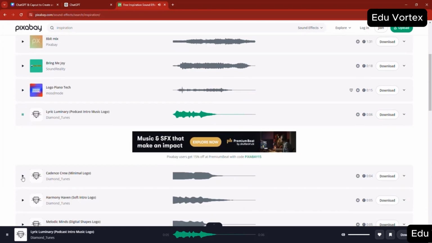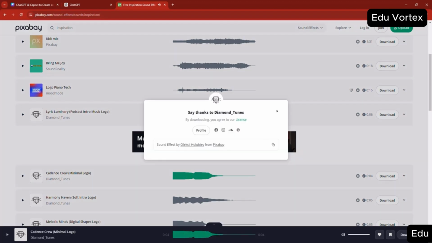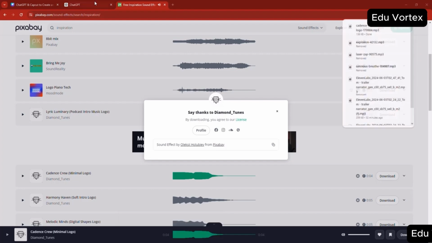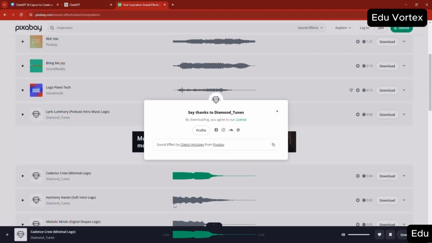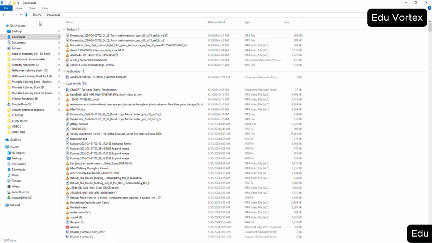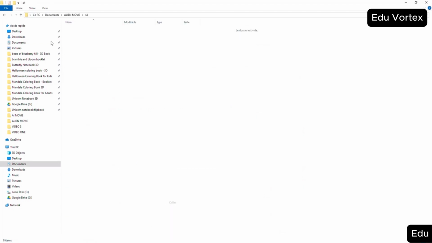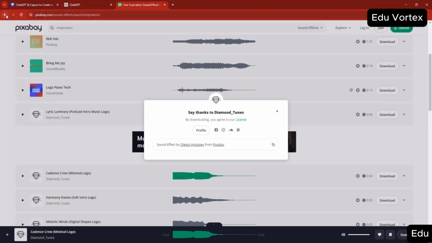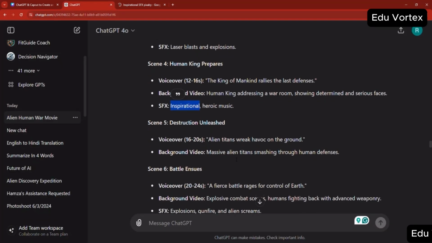Let's try something else. Yeah, this one is good, so I will download it. Then I'll actually, this is, if I'm correct, in scene number 4. So go open up file number 4, go back to your downloads, copy or cut, place it in the file, and then go back to Google results and then go to ChatGPT.